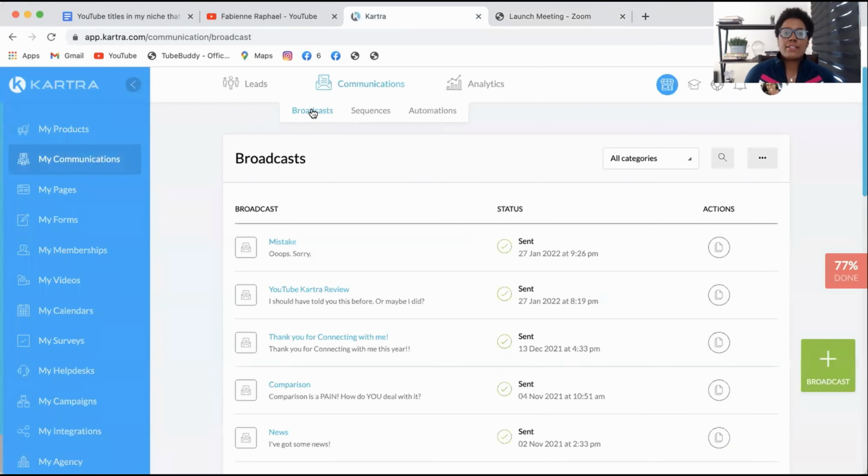The difference is that sequences is if you want to enter several emails. Let's say, for example, someone signs up on your list and you want them to go through a certain amount of emails. Then you program a sequence for these people. Automations has to do with how people respond to receiving your message or filling up a form. For now, I'm going to explain to you how to send a broadcast to your email list using Kartra, okay?